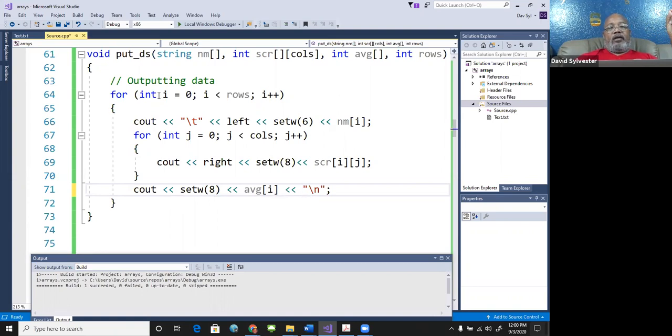Then it goes back to the outer loop, and I becomes 1. And now it's going to print name sub 1. It's going to fall into this loop. J is 0. So now it's going to print score sub 1 sub 0. Then J becomes 1. It's going to print score sub 1 sub 1. So it's going to print all of our scores going across on that row, because I is going to stay consistent until J gets to 4. And then I changes again. So let's run the program again and see what happens.